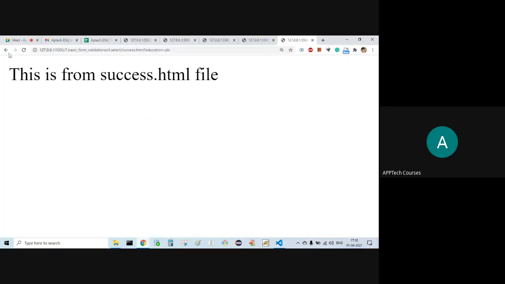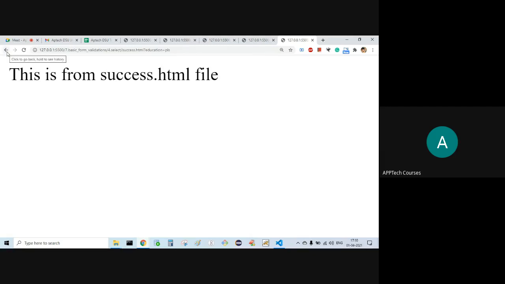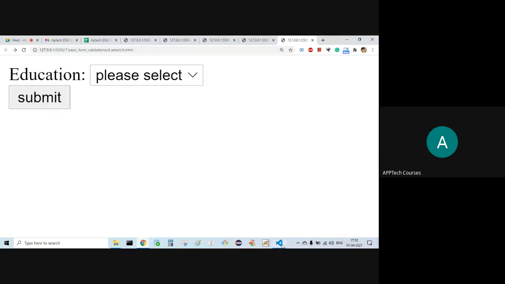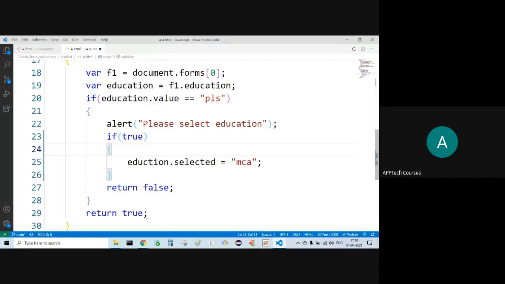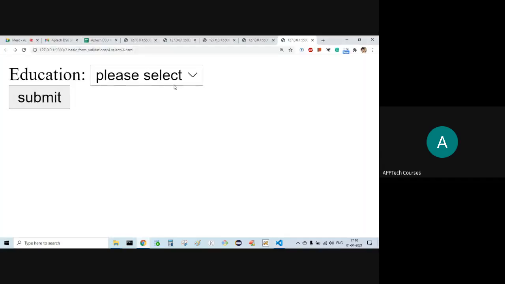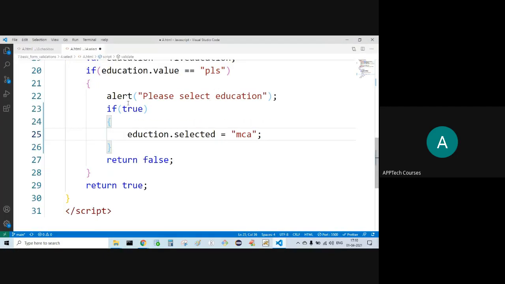See here, if I click on submit, please select. What is their option? Please select is there. What is happening? Please select education. If I click on OK, the option must be changed. Now focus should be changed to something like MCR, BR, anything like that. That is the requirement. That is what we are selecting in the application. Understood the requirement? Education.